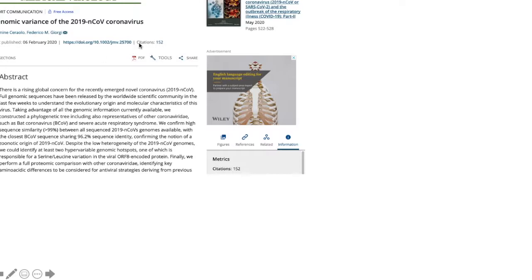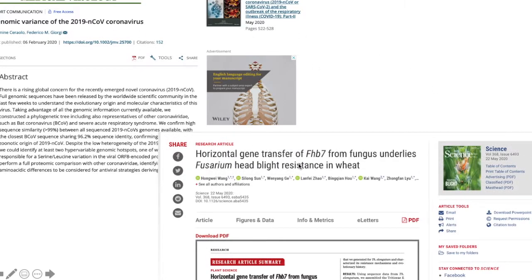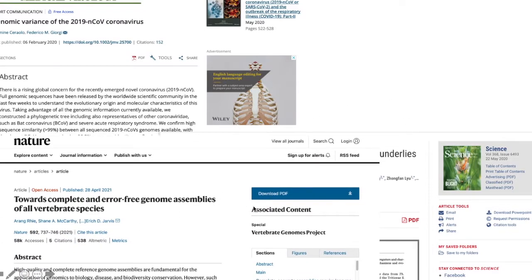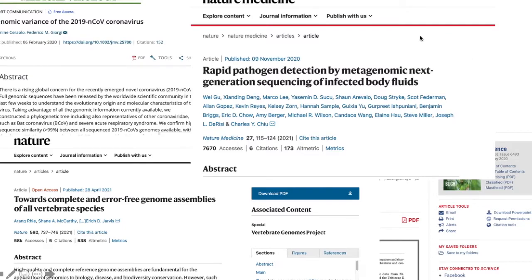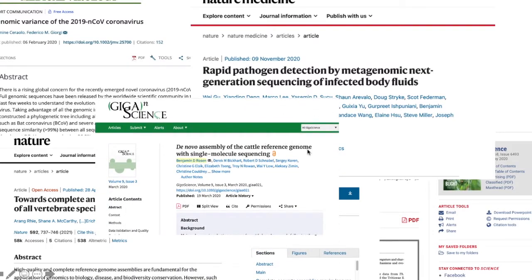BLAST is a really frequently used program in research. I'm just doing a search through PubMed. I found this article that's looking at coronavirus, another article that's looking at fungus blight resistance in wheat, error-free genome assembly, infected body fluids, next generation sequencing, and then assembling of a cattle reference genome. So as you can see, BLAST is something that's used quite frequently in research.